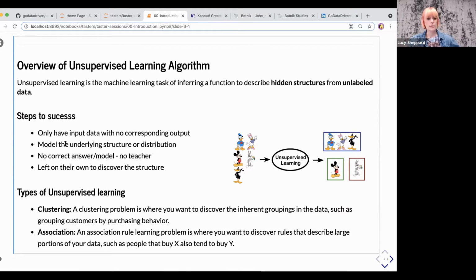So really what we're doing is modeling the underlying structure or distribution. And there's no real correct answer. There's no teacher. There's no one that says, okay, yeah, you put Donald and Daffy together and that makes sense. Well done. So it's a little bit harder to measure in that way. We talk about that during the course, about how you can see if your model's doing well. And then it's left on its own to discover the structure. We don't mother it. We don't support it throughout. It discovers the structure by itself.